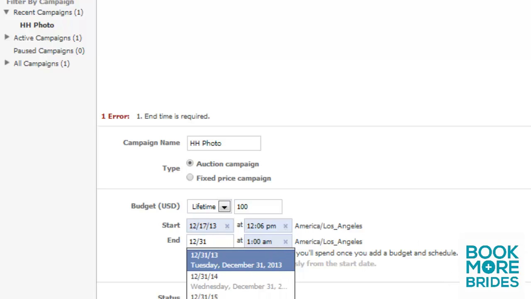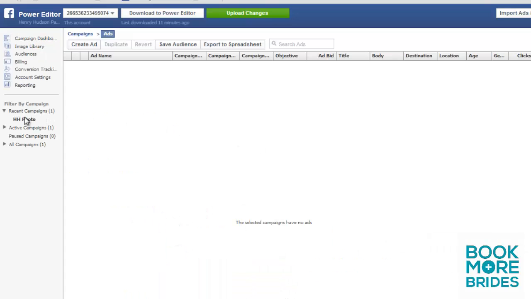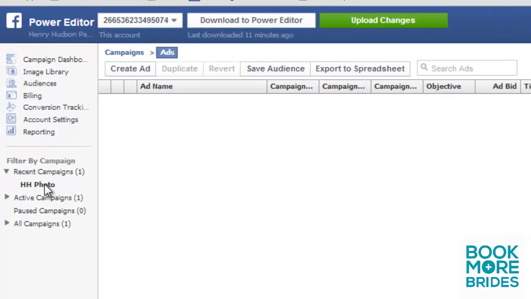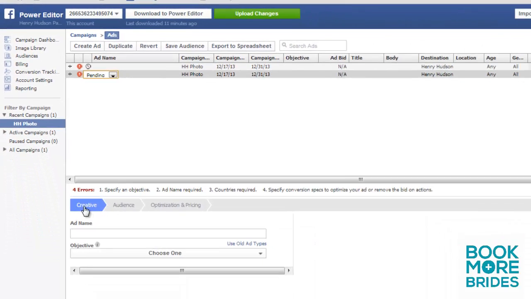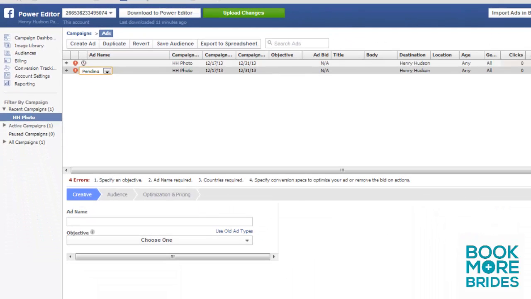1 a.m. Okay. Once you have your campaign created, you can see this, filter by campaign and click on your campaign, and now you can create an ad. So these are the steps, and we're going to just follow along with them.